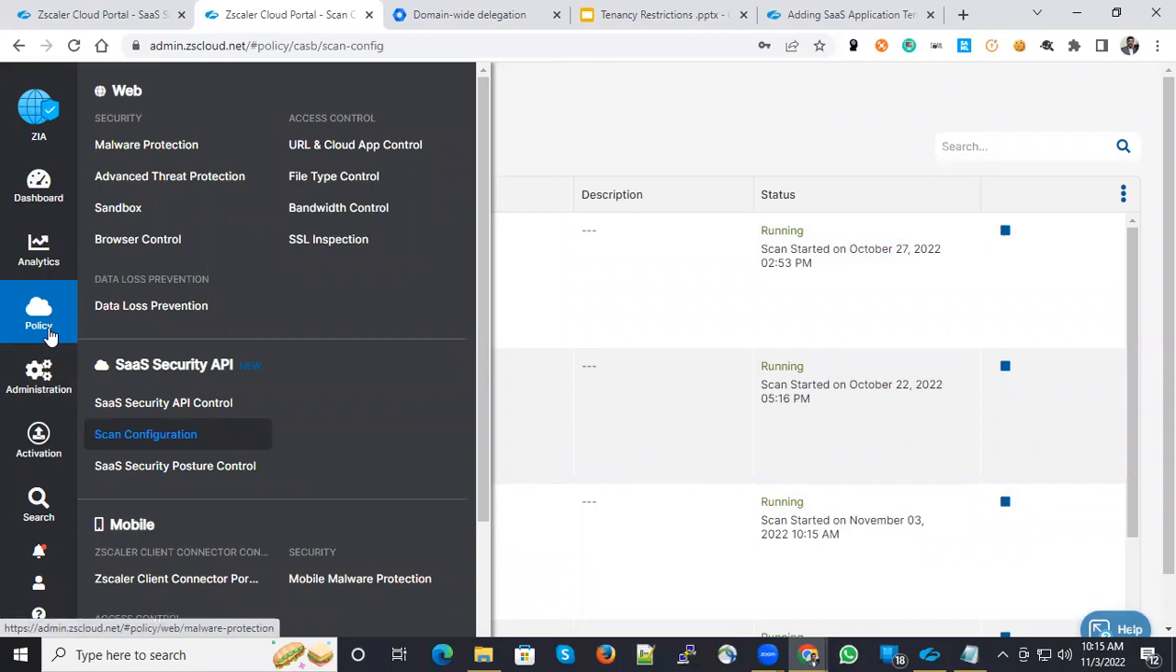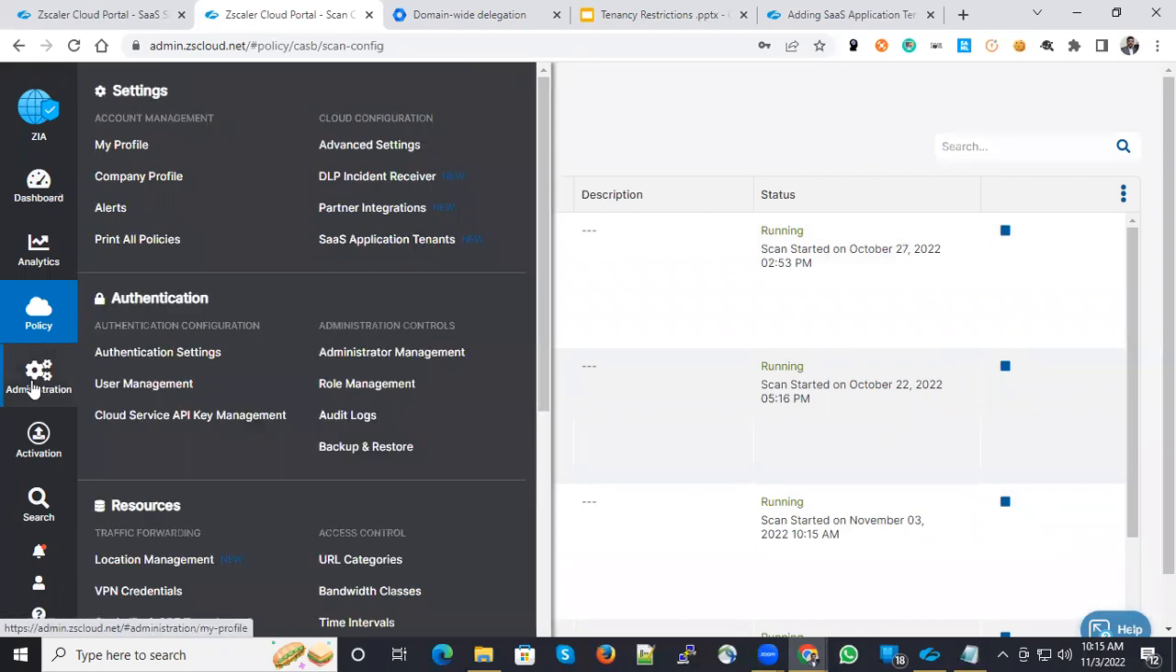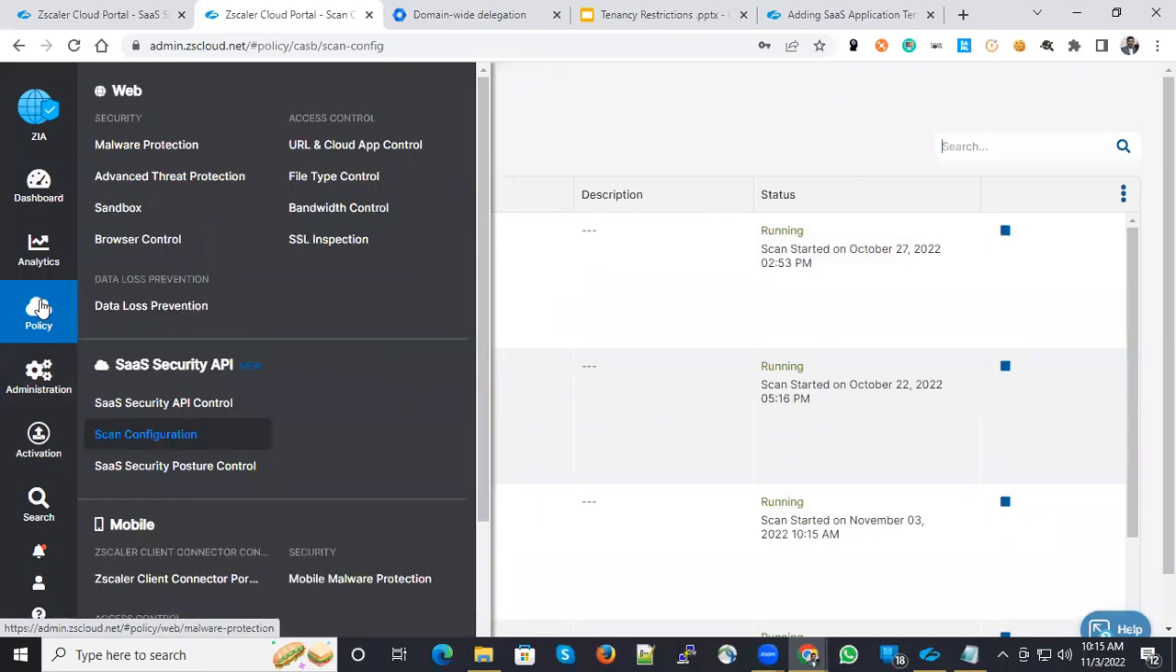Initially, you start with configuring the tenant under administration and application tenants, and you will configure the policies for API security controls, DLP, and for the malware. Once you do these two configurations, you will enable the scan configuration, which will enable the scanning. Your Gmail account will be scanned, and if any malicious content or any sensitive or confidential data leak happens, that will be reported to you. So there are no actions, it is only reported to you.